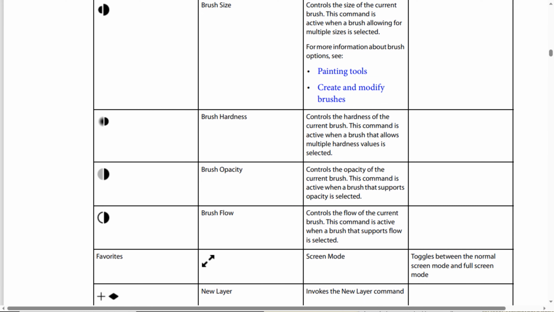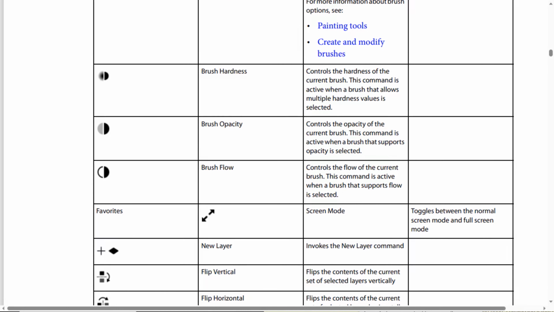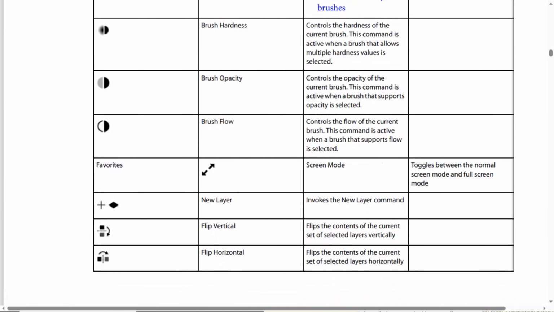And the next one is brush opacity. Brush opacity controls the opacity of the current brush. This command is active when a brush that supports opacity is selected. The second one is brush flow. Brush flow controls the flow of the current brush. This command is active when a brush that supports flow is selected.